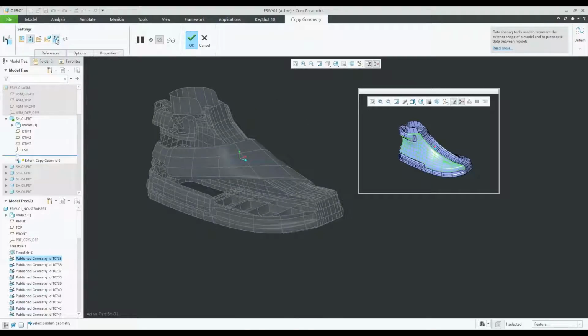So from here, I made sure that I had selected publish geometry only, and then set the reference type to external to reference an external model, right? And then I open up that model and basically selected which one I wanted to bring into this part, selected that from the window, right?